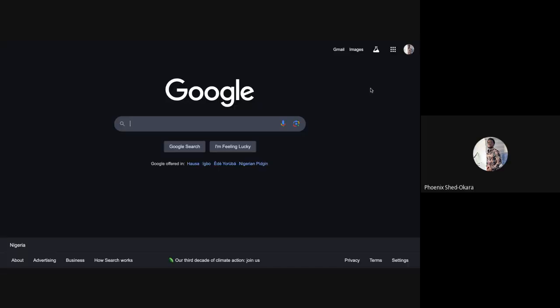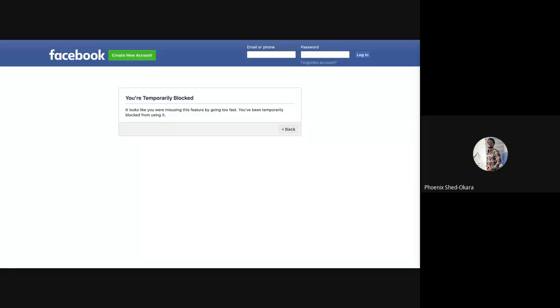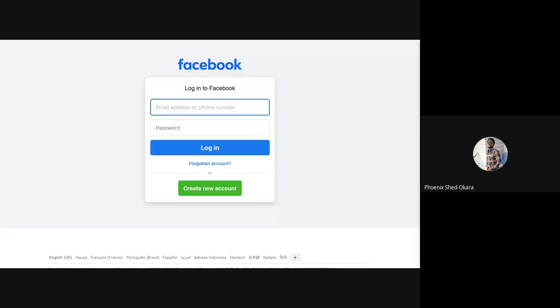Oh, Facebook has blocked me. Okay, no problem. We'll just use this login and password. Then we have our login button. Good. Much better.